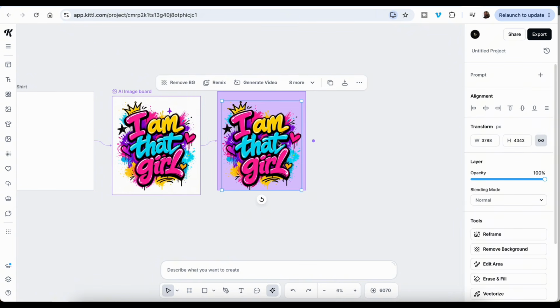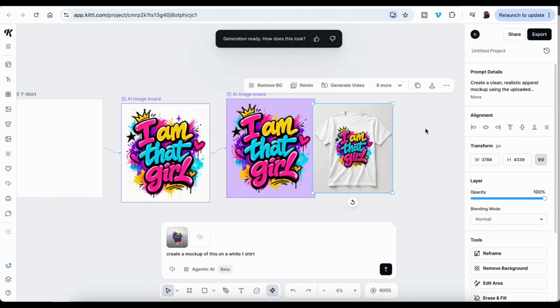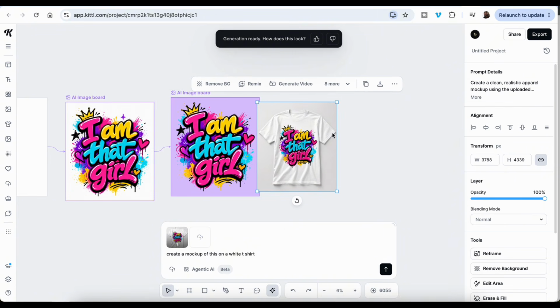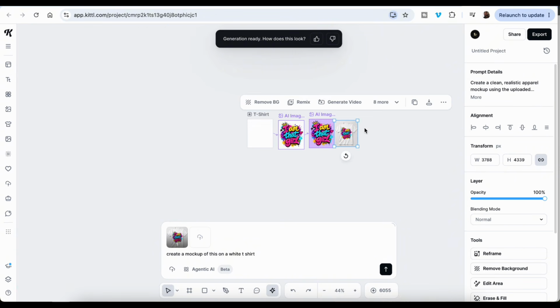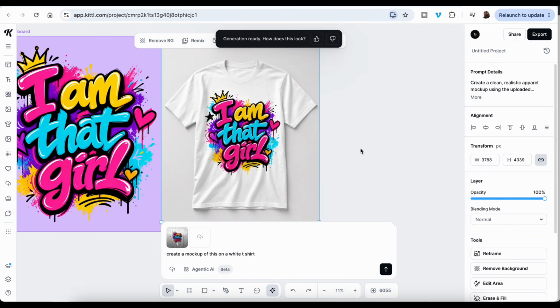Now I'm going to select this. I'm not ready to generate a video yet. I want to create a mock-up now. And let's see what it does. And there we had it. It generated a t-shirt mock-up for us. And it looks super cute.